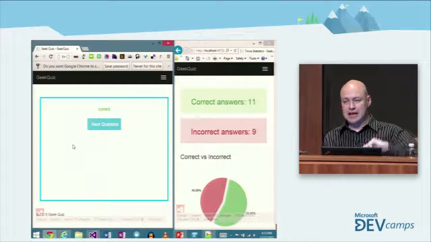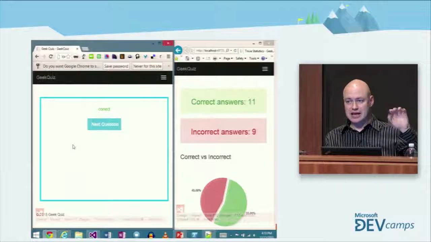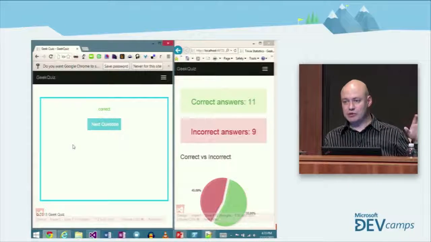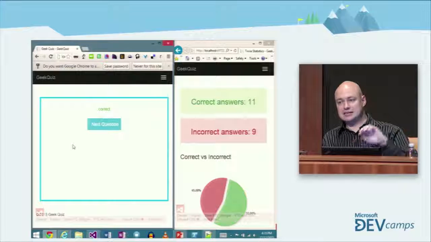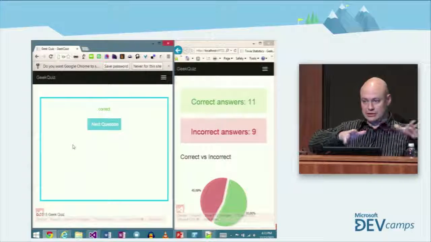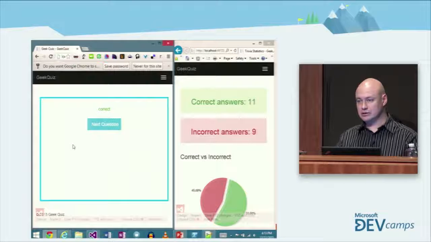So let's say I've got 3 people using IE10, 1 person using IE11, and 1 person using Chrome. All those people are going to get WebSockets. And then I've got 2 people using IE6. They're going to get long polling. And it handles each connection like that.